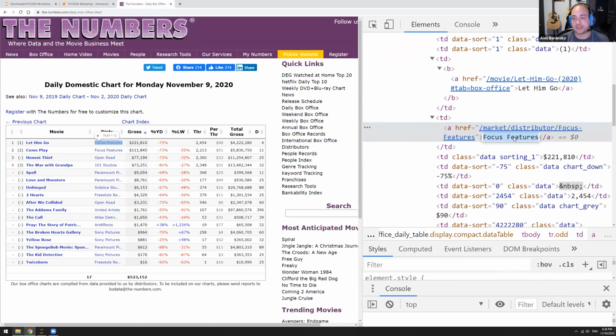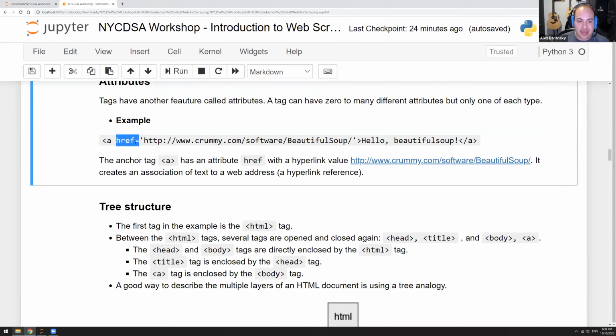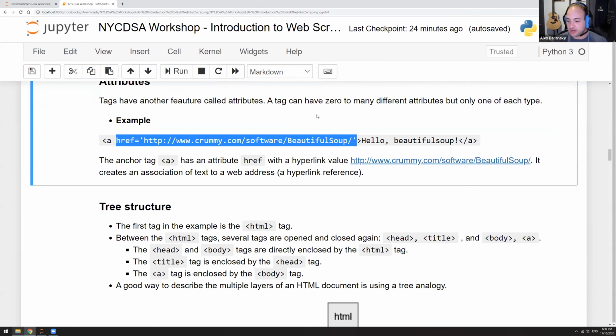So a tag can have 0 to many different types of attributes, but only one of each type. For example, in our example above, we have this a tag, and this a tag has an href attribute. And we see here that we have this href equal to some string. Does this format remind anyone else of a Python data structure? Yeah, exactly, like a JSON or a dictionary, right?